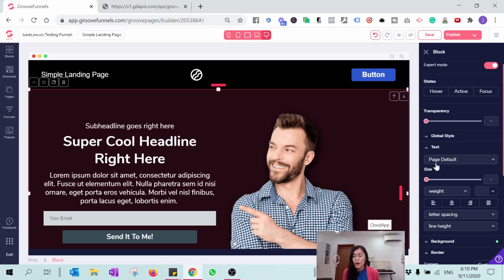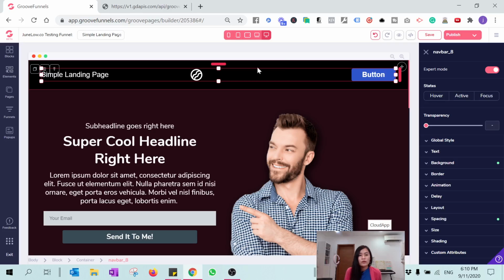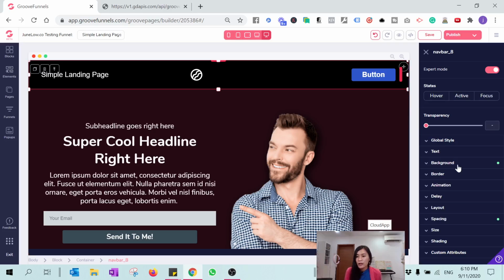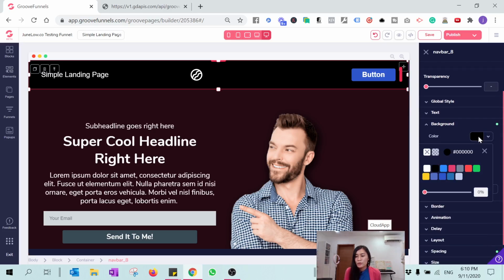All these you can change as well. You can change the text size. All right, so let's say this one we want to change to another color. Hold on. Okay, we want to change the background. Let's say to a specific color, right?